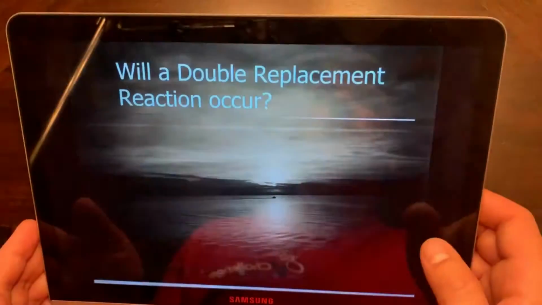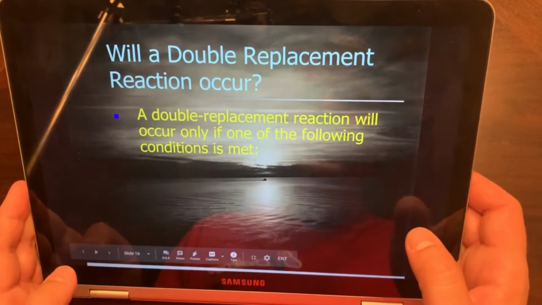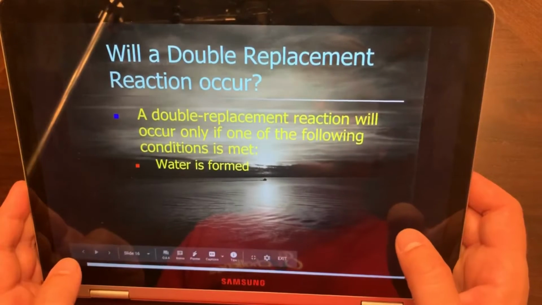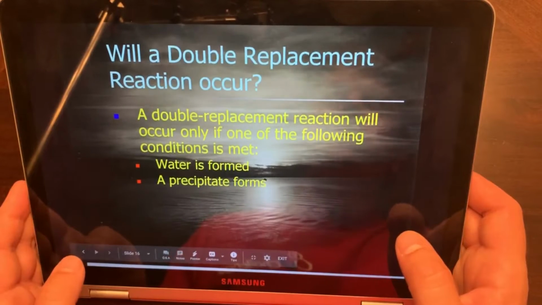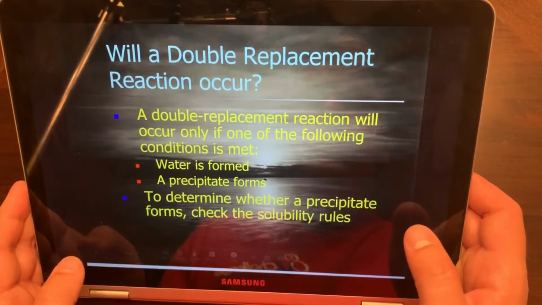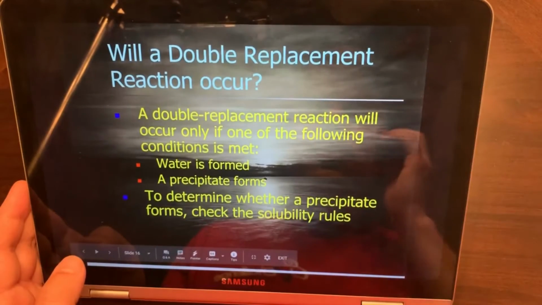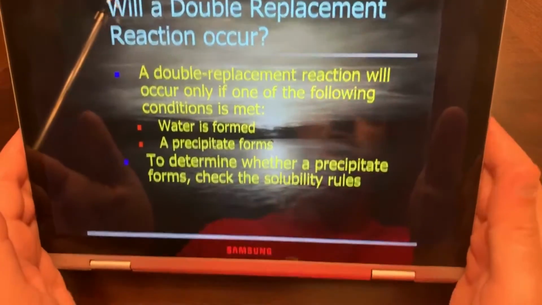For double replacement reactions, in order to get a double replacement reaction, you need to meet one of the following conditions. You need to make water or a precipitate. Water, you know, H2O. And then a precipitate, we need to check the solubility rules. And to check the solubility rules, we need to go to our reference tables on page 6.